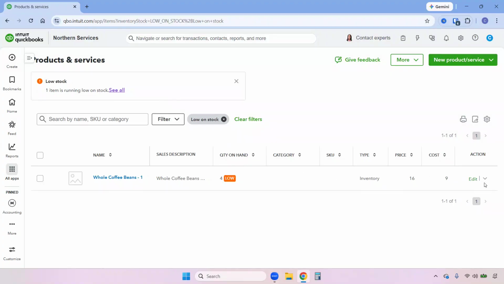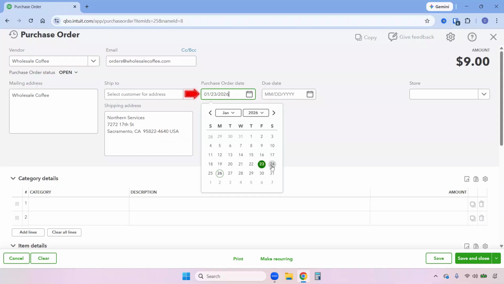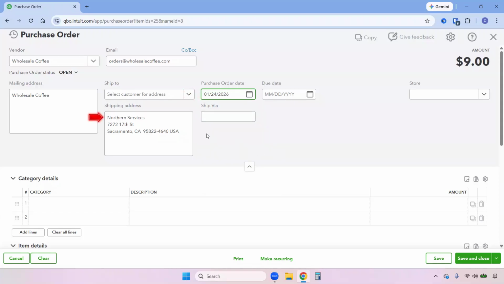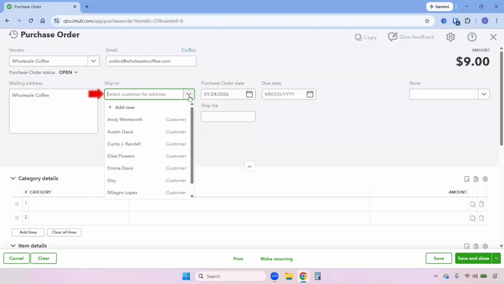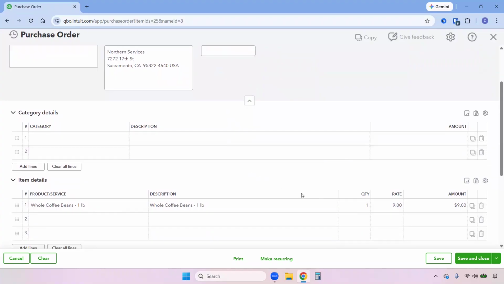Click on the drop-down arrow and then Reorder. This opens a purchase order with our preferred vendor information. If you need to change the vendor, you can click on the drop-down arrow and then add a new vendor. The purchase order date was January 24th. The shipping address is your shipping address by default, or you can select a customer under Ship To if you're shipping directly to them. Then I'm going to scroll down to the item details section.